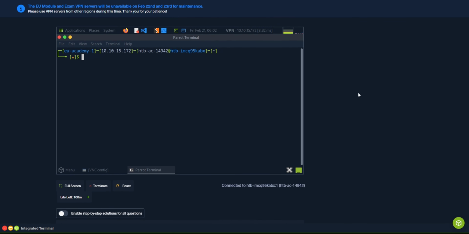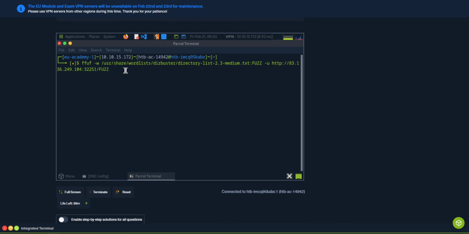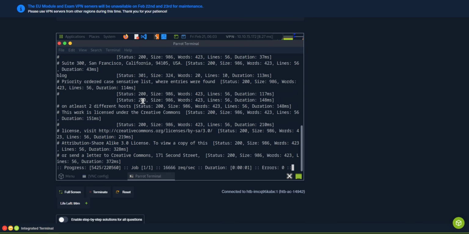What is it? So we'll run a basic FFUF scan here for directory fuzzing, and I will be using the same wordlist, and I will mention the keyword FUZZ here. Also, I have not assigned the keyword to the dictionary, so let me do that. And now if I run this command, it has started the job.